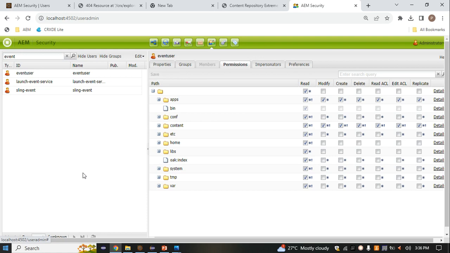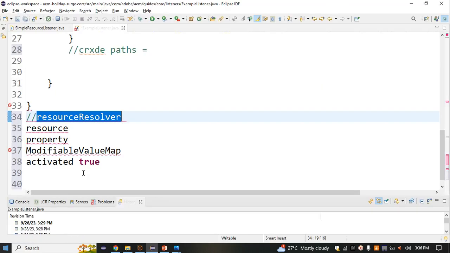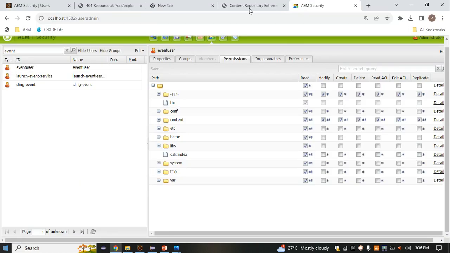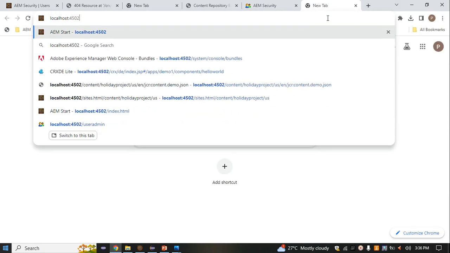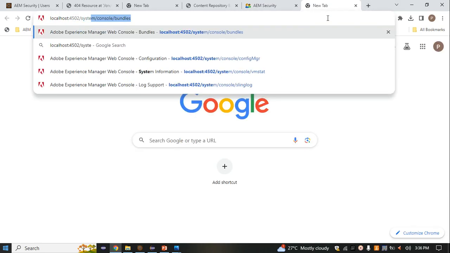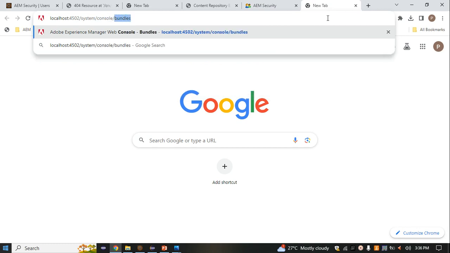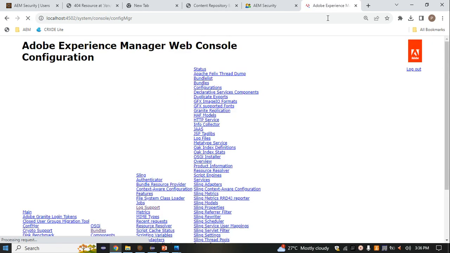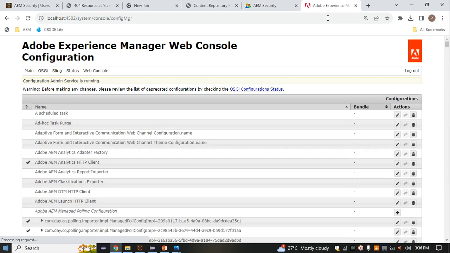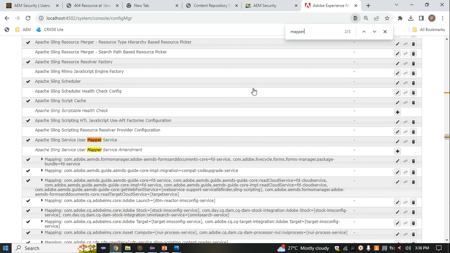Now the thing is, we have just created a user, but we haven't attached this user with our code. We are creating code in our backend, so we have to attach it first of all. How can we attach it? Simply come here, and here we have localhost 4502 system console bundle. Instead of that, we have to go inside our config manager. I just came here in my config manager. Here we have to type mapper amendment. Yeah, this one, Apache Sling Service User Mapper Service Amendment.